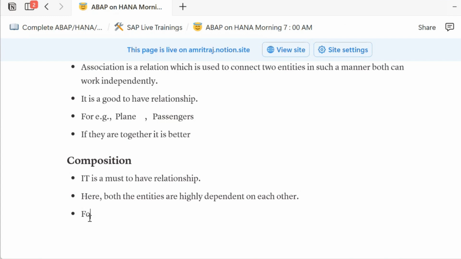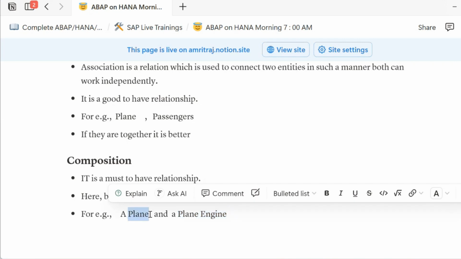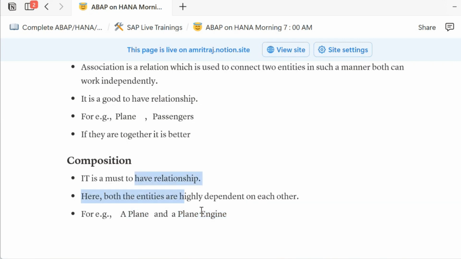For example, we can take a similar example here also. A plane and a plane engine. If the plane is not there, there is no meaning of this plane engine. We can't use it anywhere. And if the plane engine is not there, there is no meaning of this plane. It can't fly. They are highly dependent on each other. It is a must to have relationship.